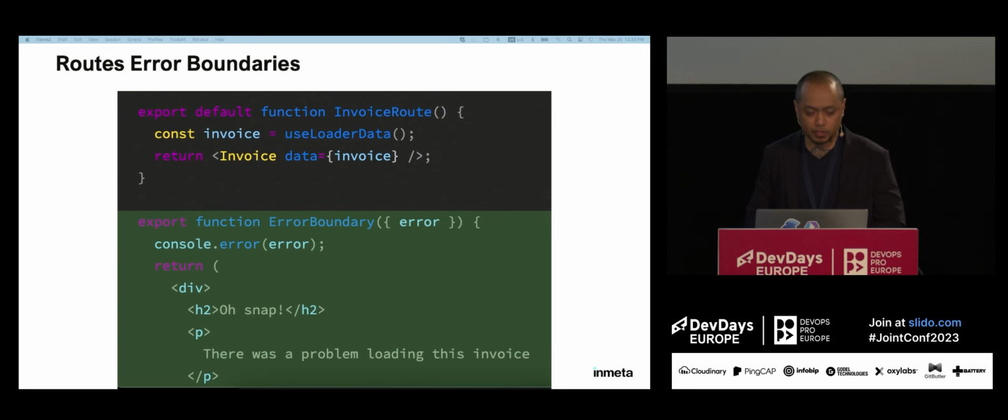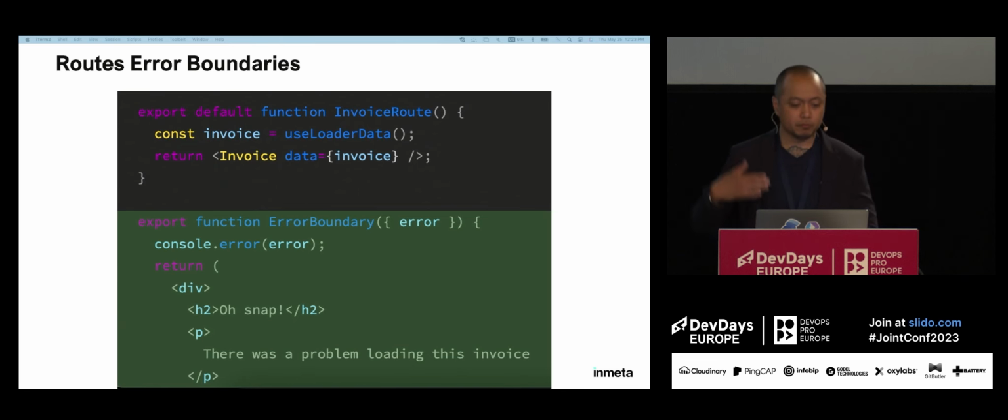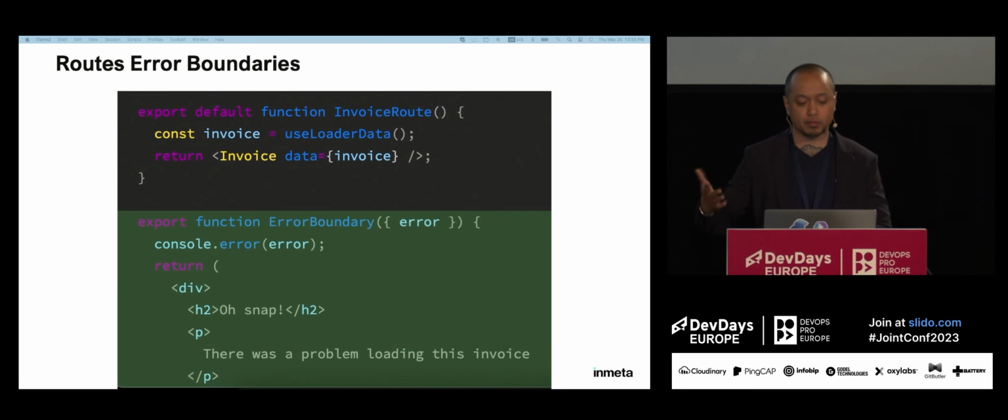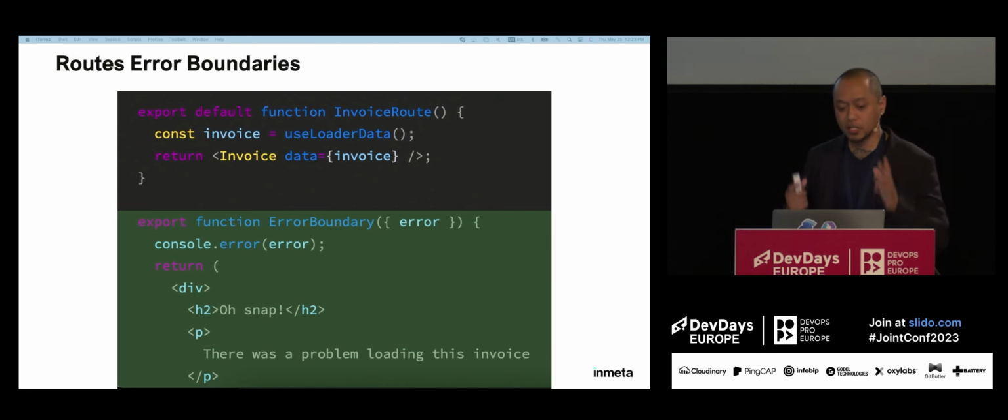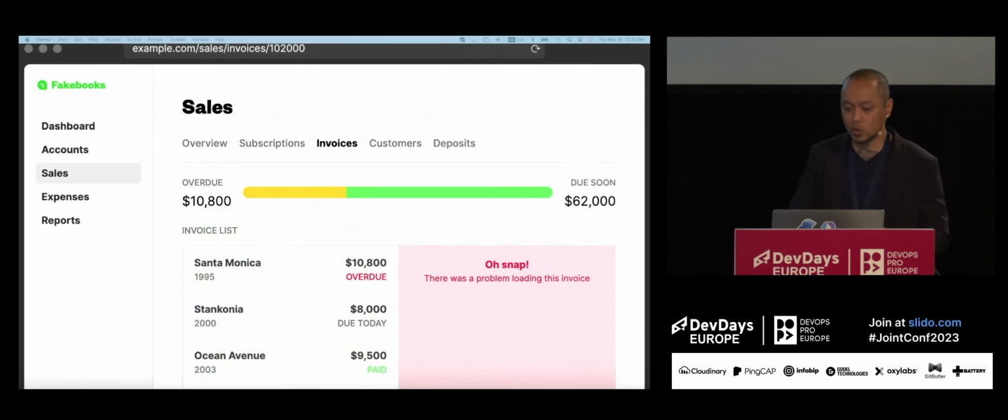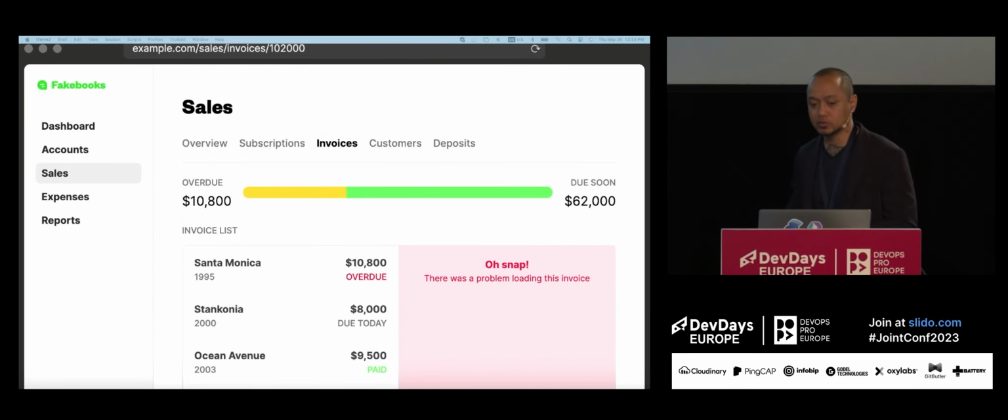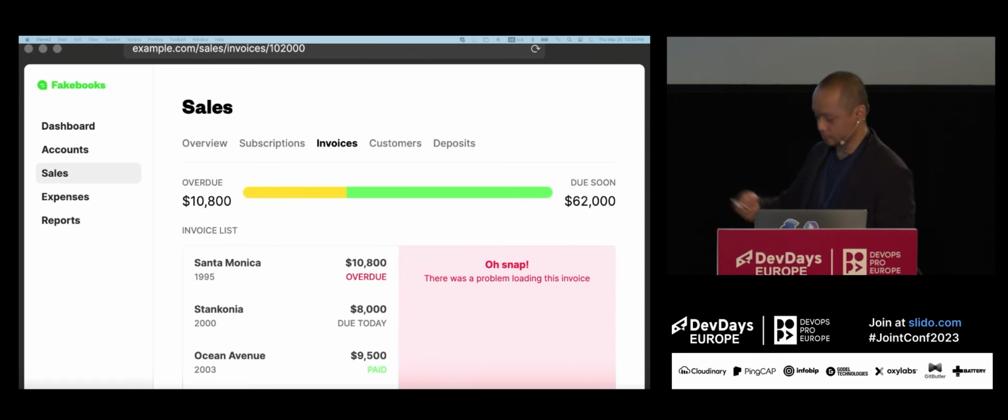And route error boundaries. Another example would be like this. You have this invoice route function, then you have an error boundary: oh snap, there's a problem loading this invoice. So you can be very specific. This is a sample code. In the UI, it will be like this. If an error is thrown, client or server side, users see the boundary instead of the default component.